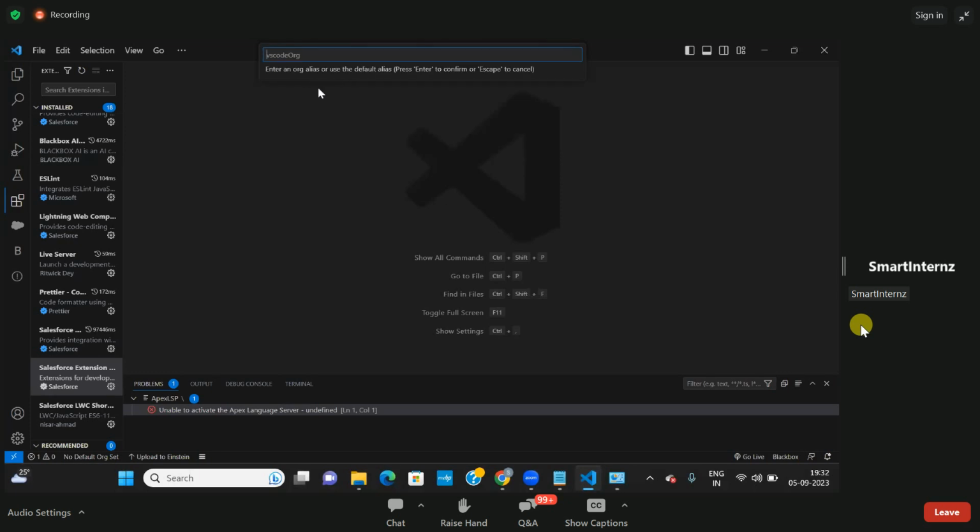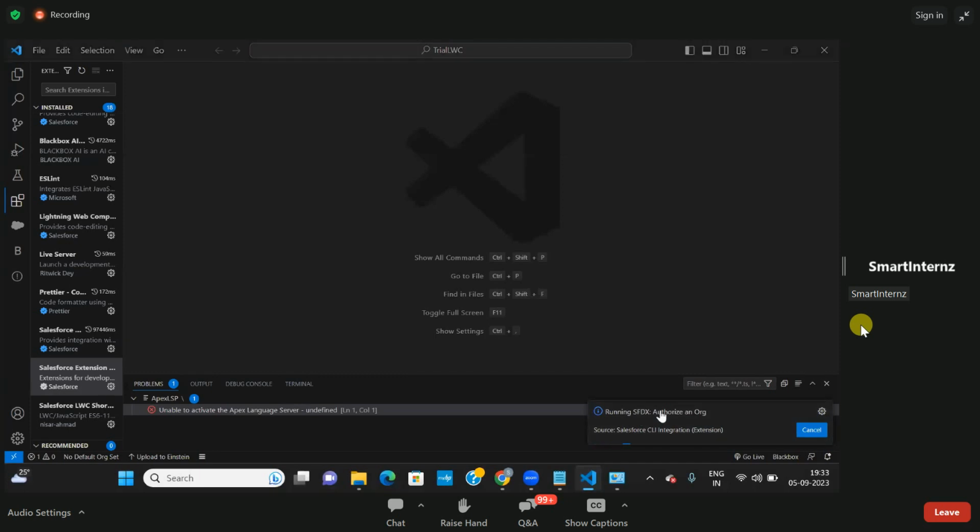Now it is asking for the alias, so I'll press enter over here. Okay. So it will redirect me to the login page of Salesforce. Here you can see it is directly taking, I guess. So it is opening still. The Salesforce CLI integration extension is working, so let's just wait again. Still it is running to authorize an org. I don't know which org it will connect to, or whether it will ask me for some recommendation.